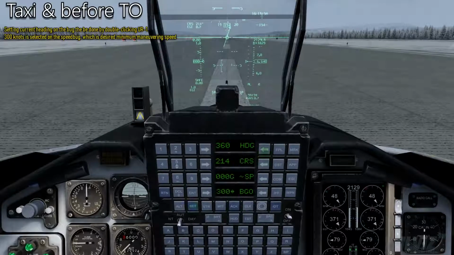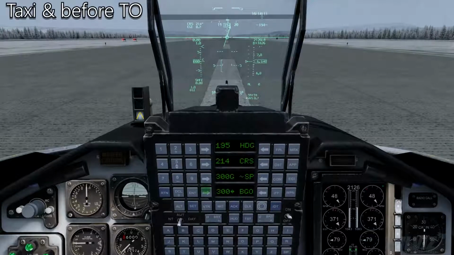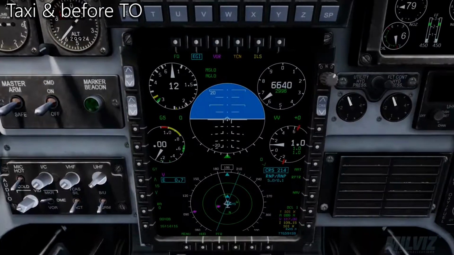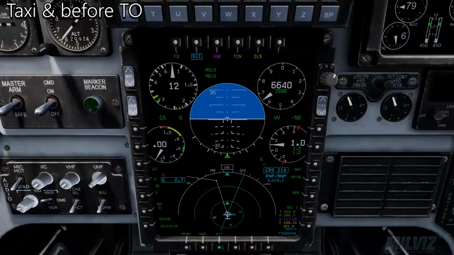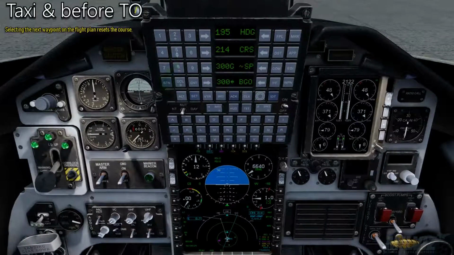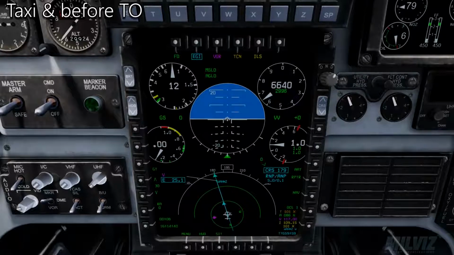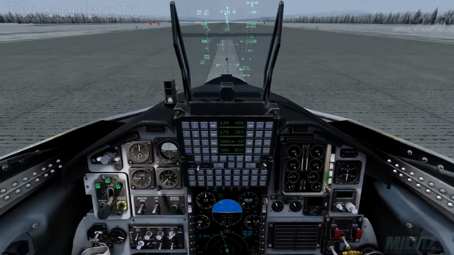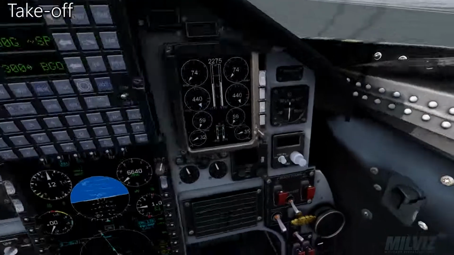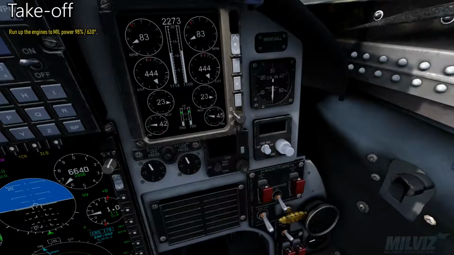Setting current heading on the bug can be done by double-clicking UR1. 300 knots is selected on the speed bug, which is the desired minimum maneuvering speed. Selecting the next waypoint on the flight plan resets the course. Run the engines up to mil power or 98%, 630 degrees.